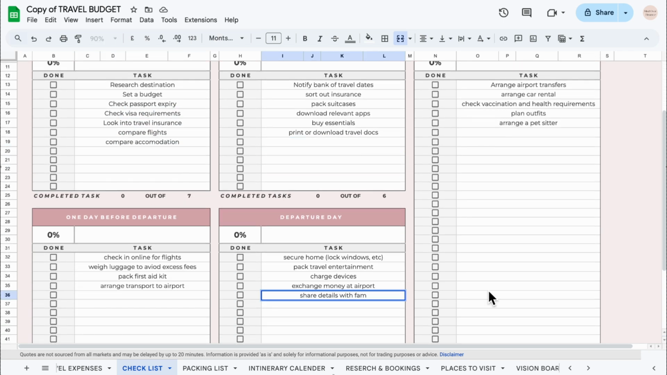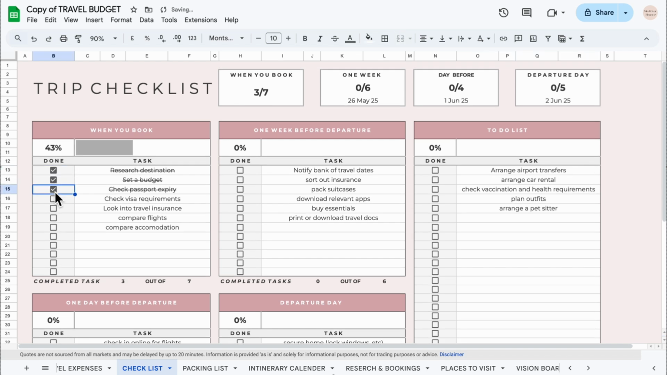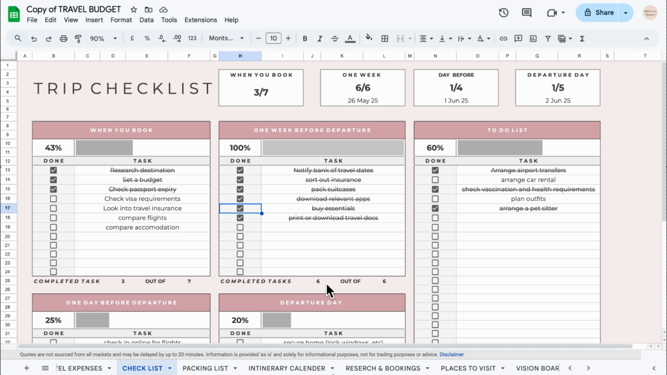As you complete each task, tick the checkbox. The progress bars will update automatically to show how much you've done. You'll also see the completed task count update as you go.